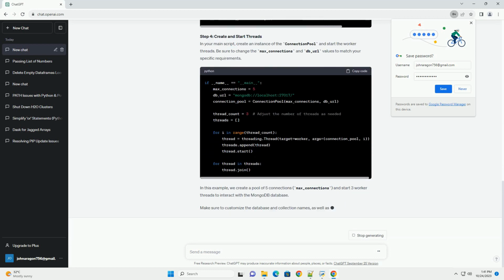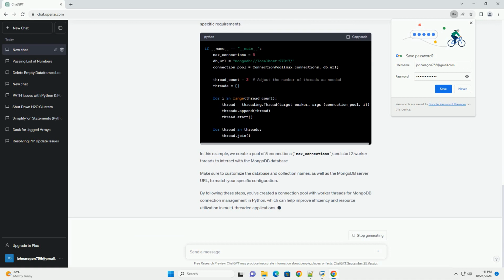Step 2. Create a connection pool. Now, let's create a class for managing the connection pool. This class will be responsible for creating and distributing database connections to threads. In the connection pool class, we initialize it with the maximum number of connections and the MongoDB server URL. The get_connection method returns a connection from the pool, and the release_connection method releases it back to the pool for reuse.